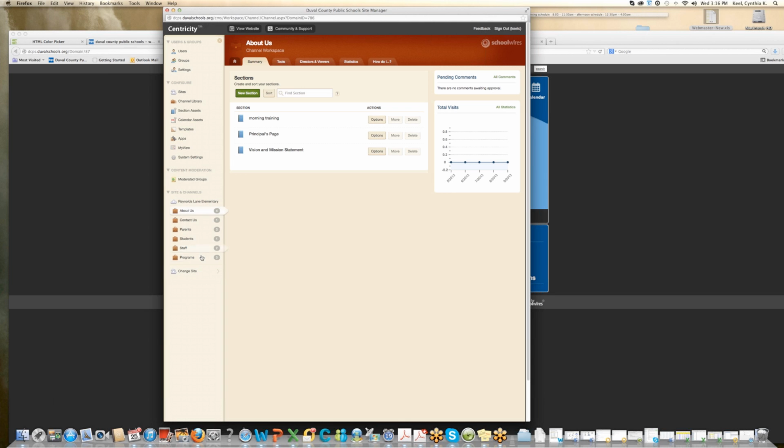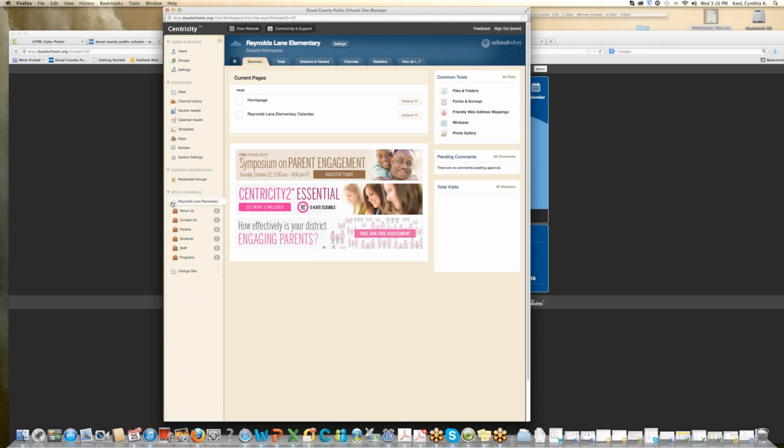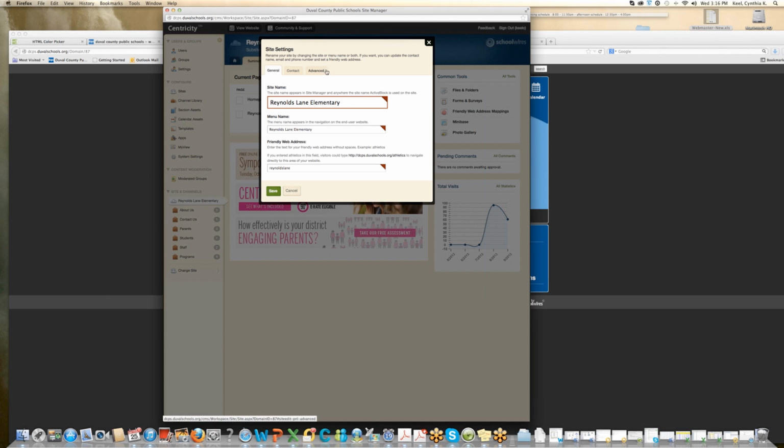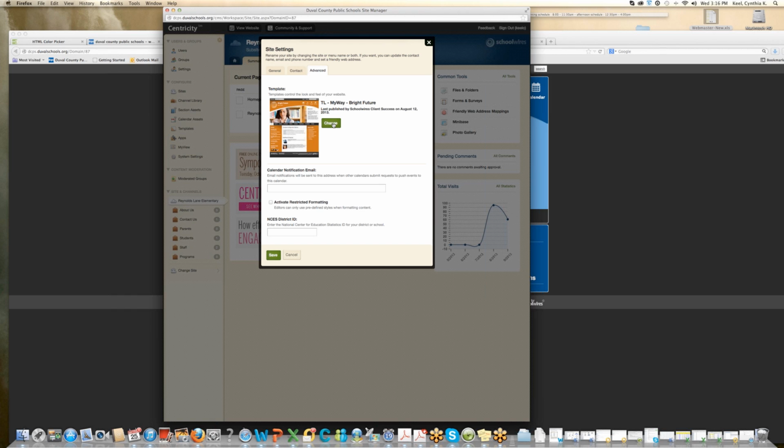Okay, so now that we saw how to add a section and a page and a channel, we will now move on to the template colors. I know some of you wanted to know how to change the color of the templates. To do that, again, remember, if you always want to go to the home page, you could just click on the cloud next to your school. To change the template color, what you would need to do is click on Settings, and then Advanced, and then click on Change.